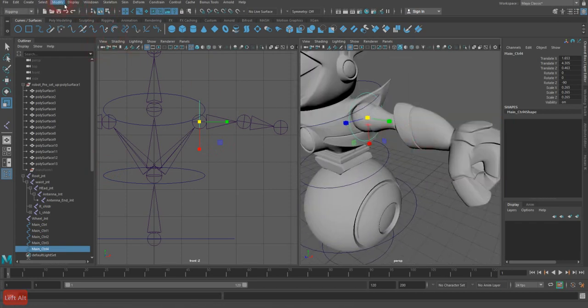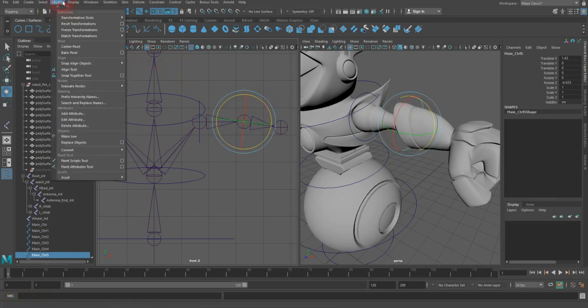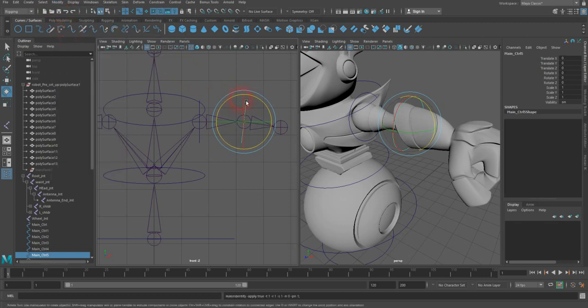Again, modify freeze transformations. I'm going to duplicate that one, hold V, and then rotate that one to match the orientation of my joint. And then I'm going to say modify freeze transformations. I'm not going to do one for the wrist because I don't need it. If you needed a hand movement, you'll just do the same thing for the hand.